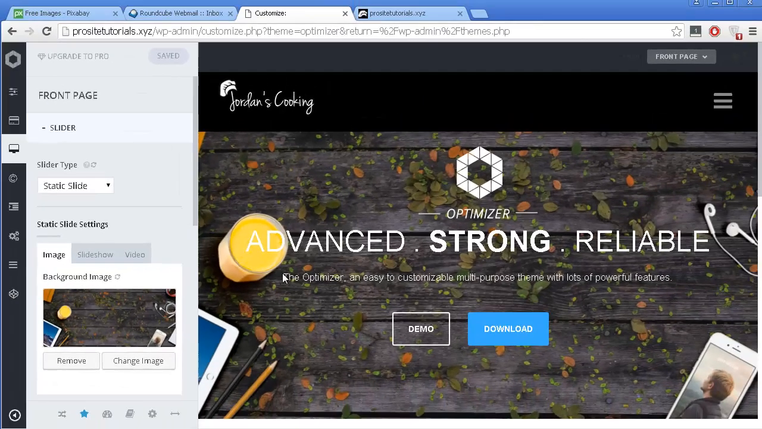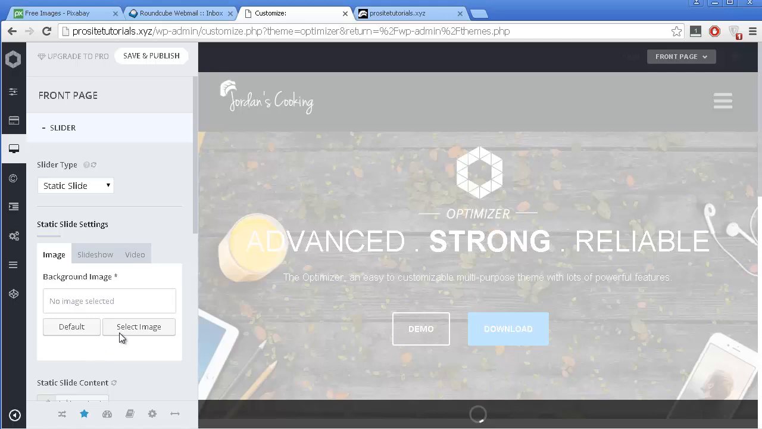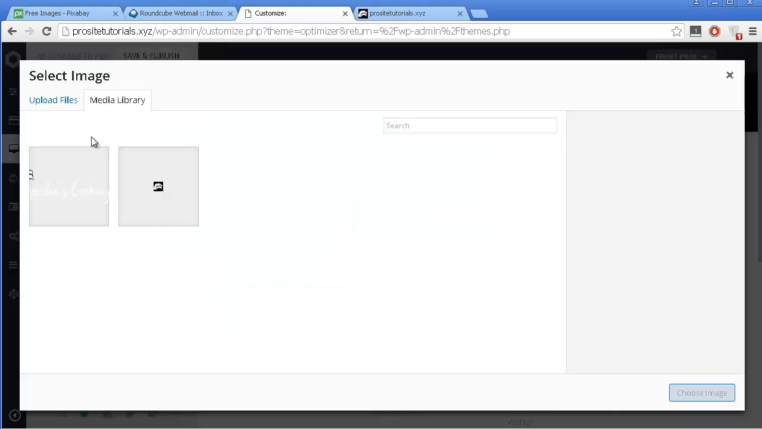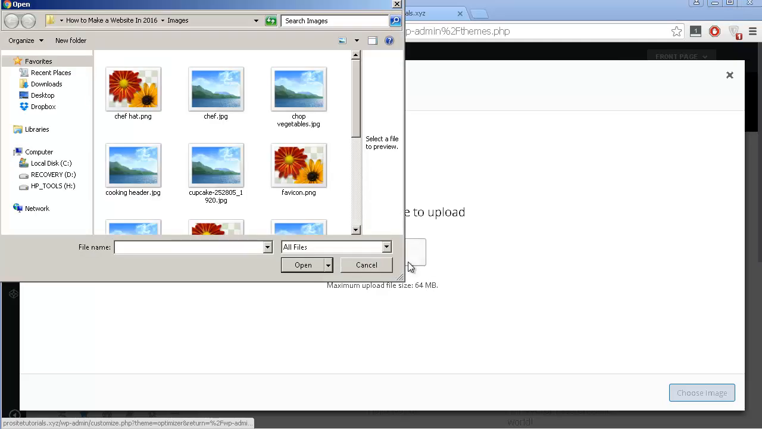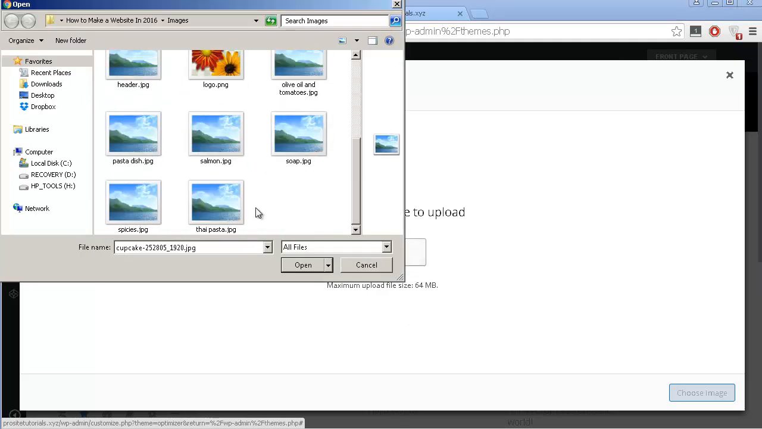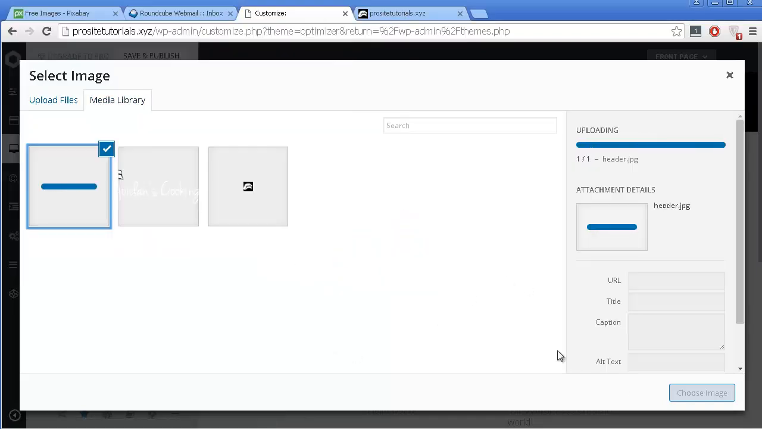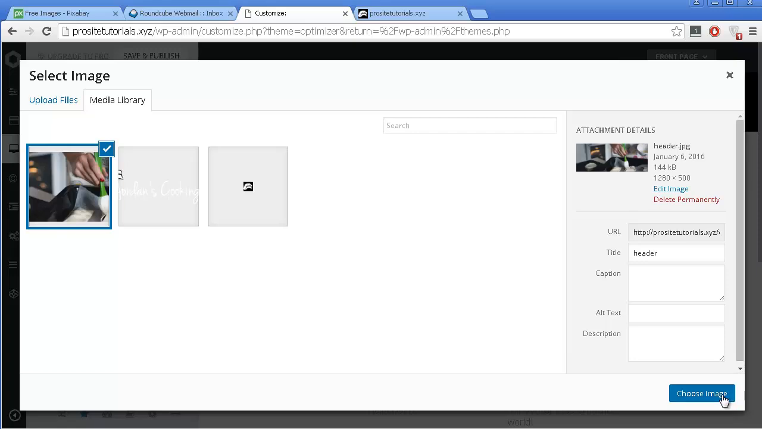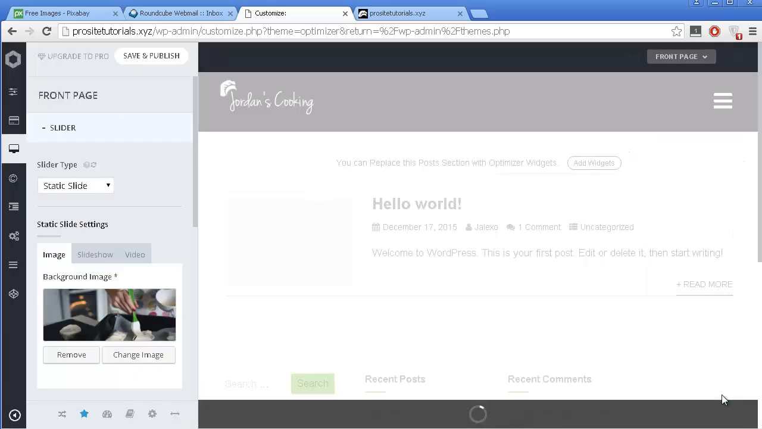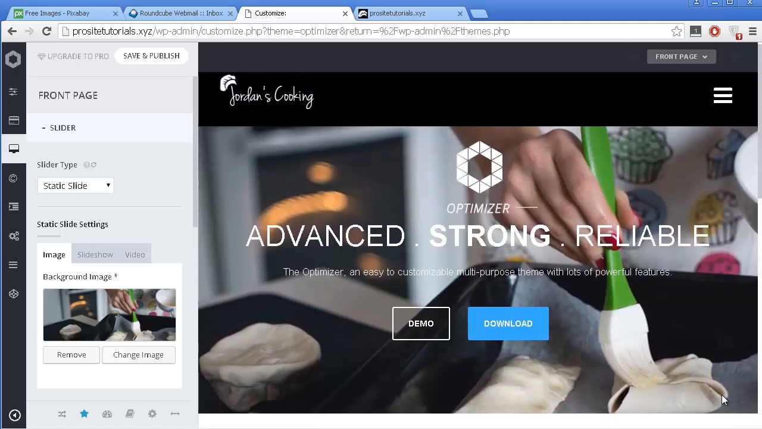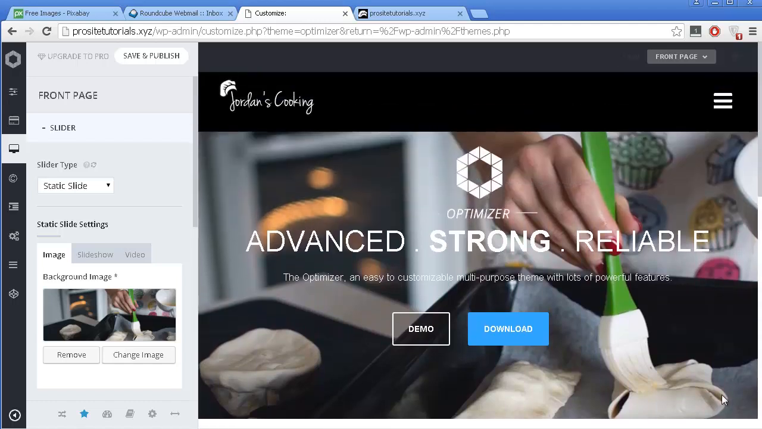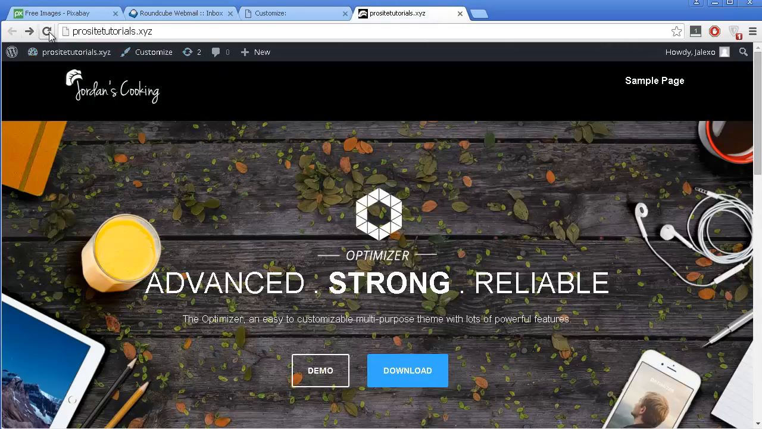Now I'm going back to my website. I'm going to remove this image, and I'm going to select another image. I'm going to get the one that I have, and it's the header one. Where it is, it's here. I'm going to open this file and just choose image, and you can see that it just changed my image that way. It looks quite good. Quite good. And I'm going to save and publish, and I'm going to refresh my website so you can see the changes.